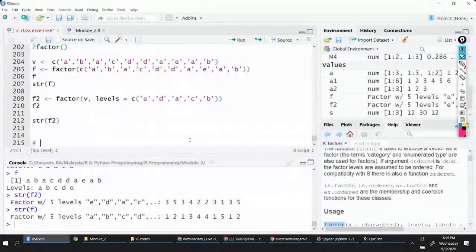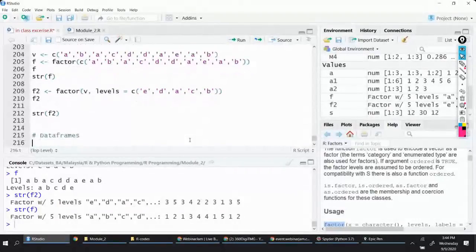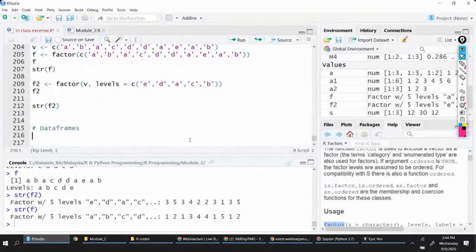Next, the most important one, we have data frames. Data frames are a two-dimensional array, or you can say a matrix representation, or a simple table representation of the data.